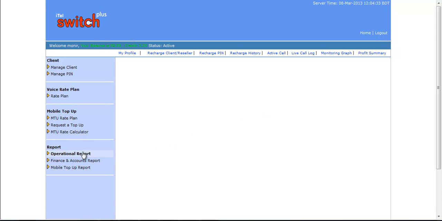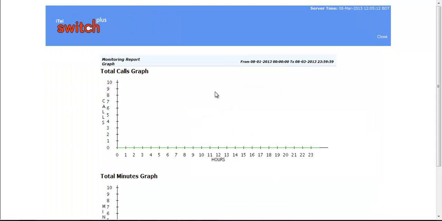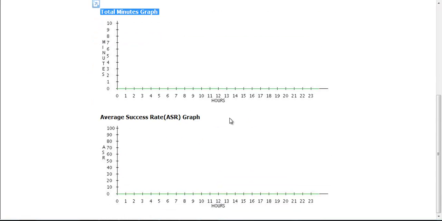Now let's have a look in monitoring graph report. Here you can select time, originating client, terminating client, and can also select destination code. Now if you will click on Get Report, then you can see monitoring graph page where you can see total call graph. It means you can see total call hit on specific time. Total minute graph. Here you can see graph of total connected call on specific time. You can also see average success rate or ASR from here.